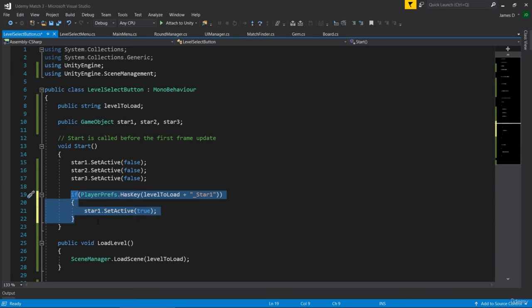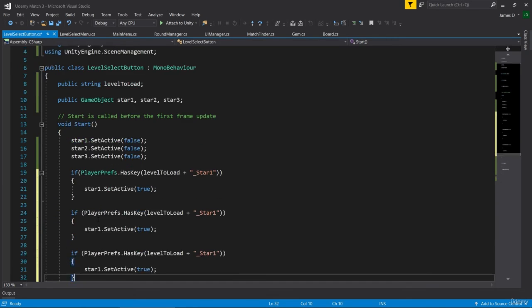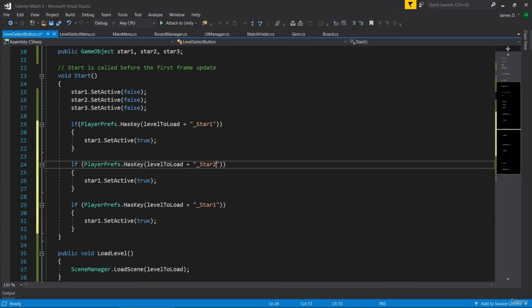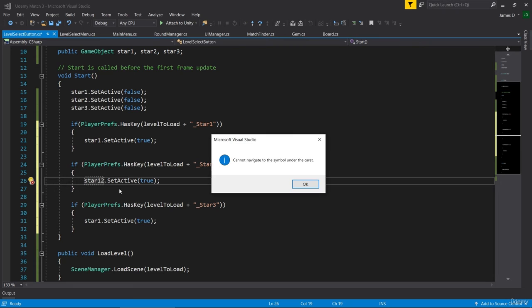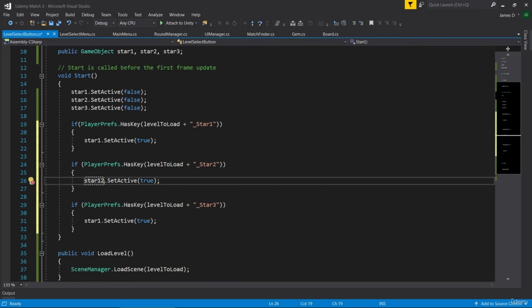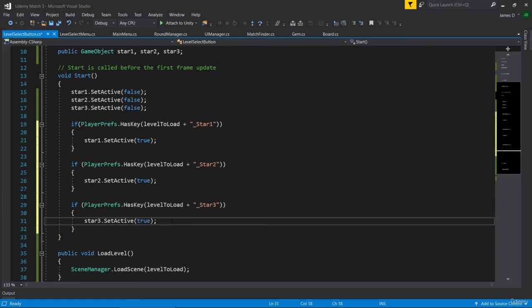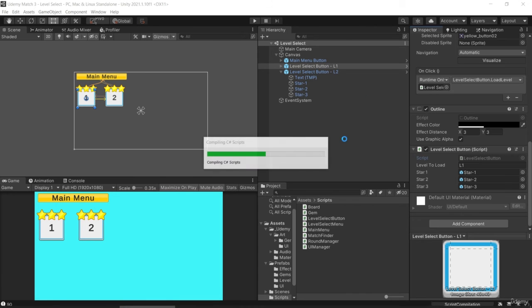So I'm going to copy this. I'm going to paste it in twice down here, and I'm going to say if it's star2 and star3. Whoops, let's try this again. Star2, there we go, and star3. Okay, so now we're able to display those stars in our game. So let's just save this, and now let's go back in here.